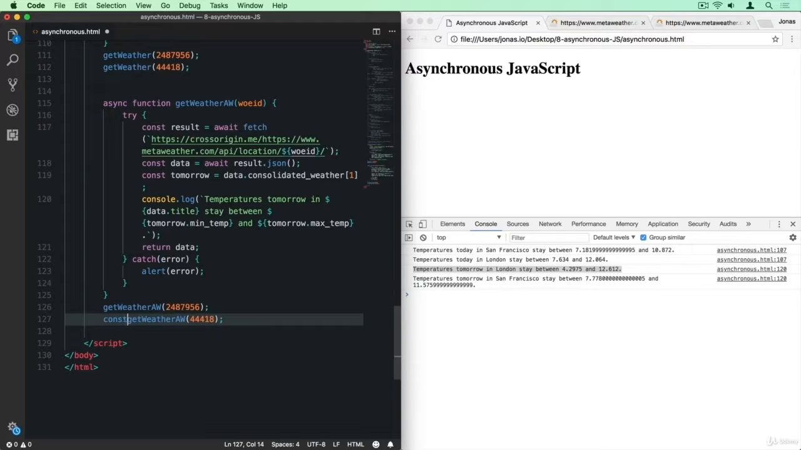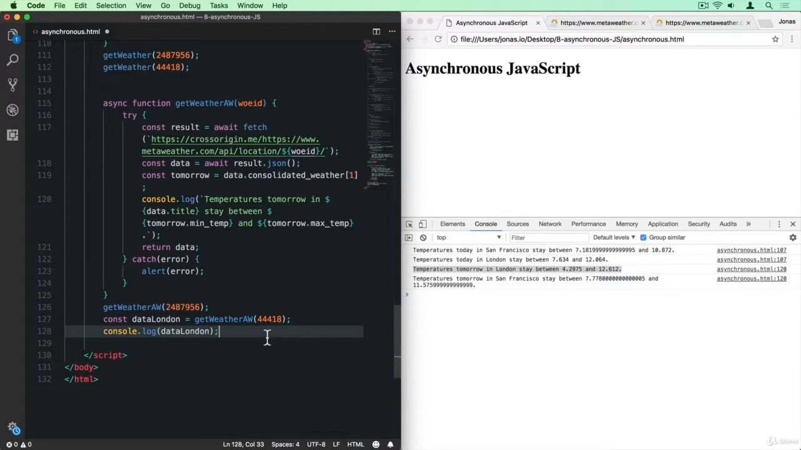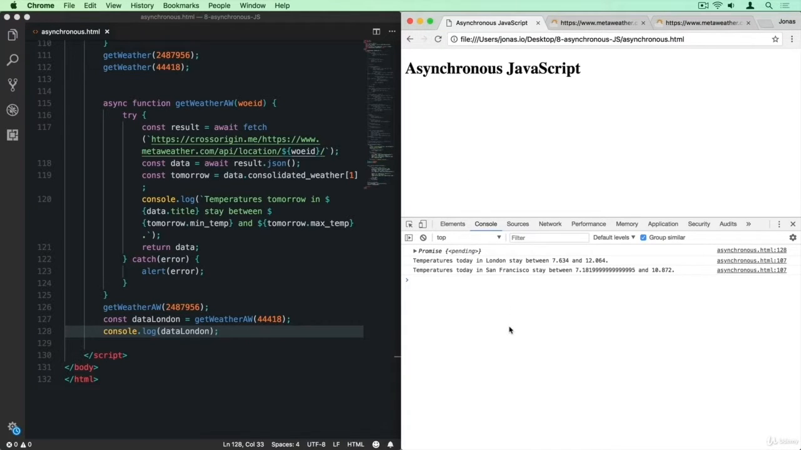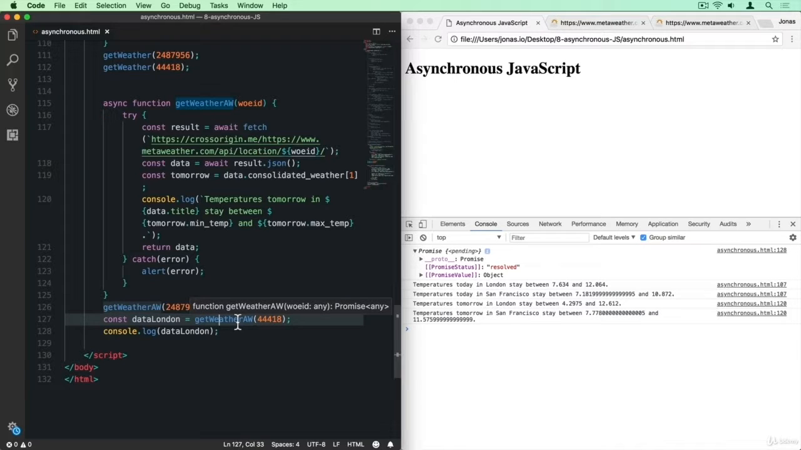So data London get weather AW. And then let's try to log it to the console. Data London. Okay, and again, this is not going to work, and I want you to think why it doesn't work. And so you already see the result here. So again, it says just the promise here and not really the result that we wanted. And that's again because this console.log statement here happens way before this data actually comes back. And so we run this function at a time where we don't already have that data.